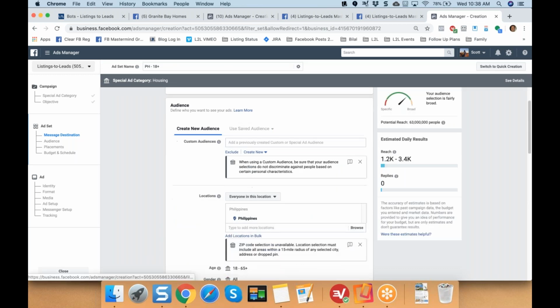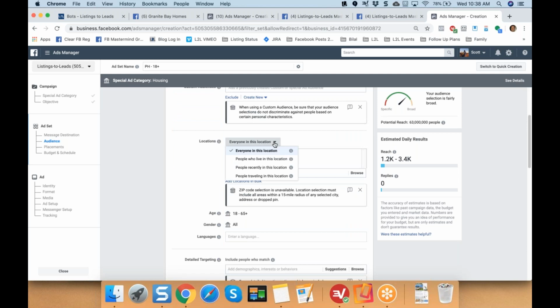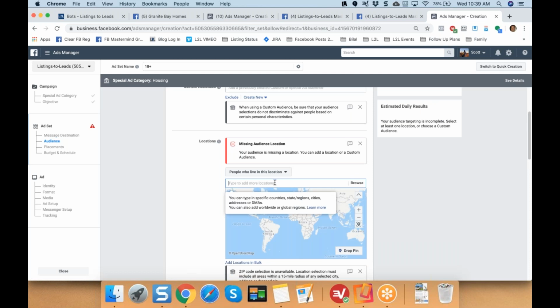Under create new audience. Now, again, this is when I'm going for seller leads. So it could be a just sold listing I'm using a home value bot with, a pending listing I'm using a home value bot with. It could be a listing where my buyer bought it and I added it to listings to leads as just sold selling agent that I'm promoting. It could be a property valuation landing page type of thing. Whatever it is, I switched this from everyone in this location to people who live in this location, and then I type in the name of the area.